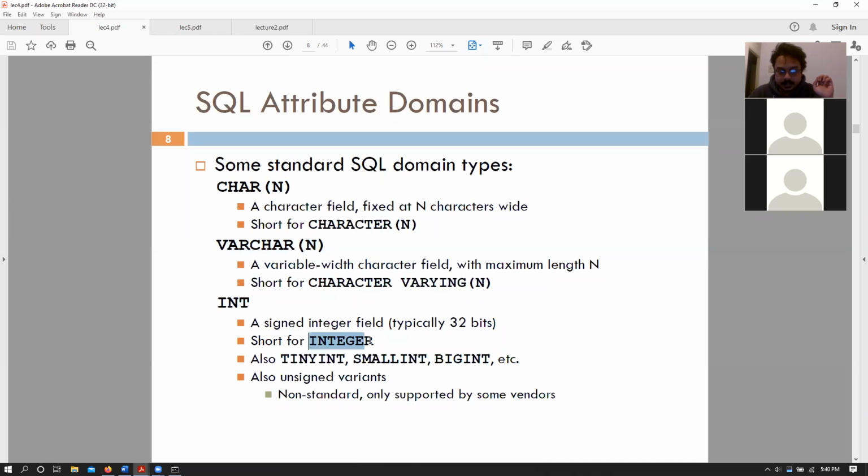Then we also talked about integers, which had 32 bits of memory, tiny int, which had 8 bits of memory, small int, which had 16 bits, big int, which had 64 bits, right? So depending upon your use case, if space is an issue and the precision of your integers doesn't matter that much, you can choose to use tiny int or small int, but most of the time you would actually use integer. Okay.